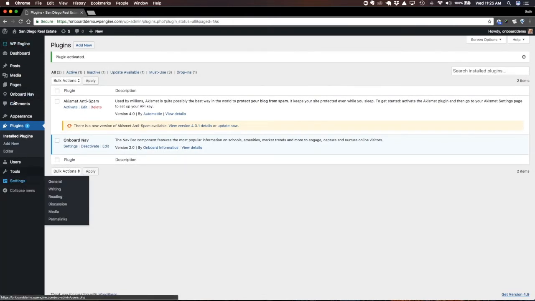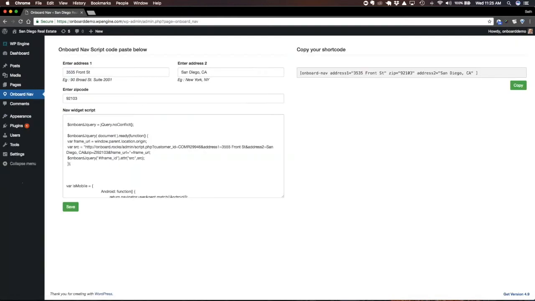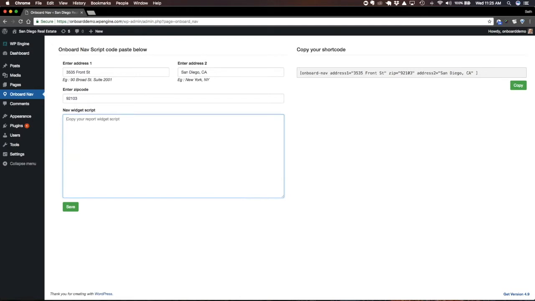Now, if I look back over here on my left-hand main nav, I can see that there's a new option called Onboard Nav. I'm going to press that. And I'm going to here sort of clear all this stuff out to make it kind of the same way that it'll look when you first get it. And we're going to populate all this stuff here for the purposes of this demo.